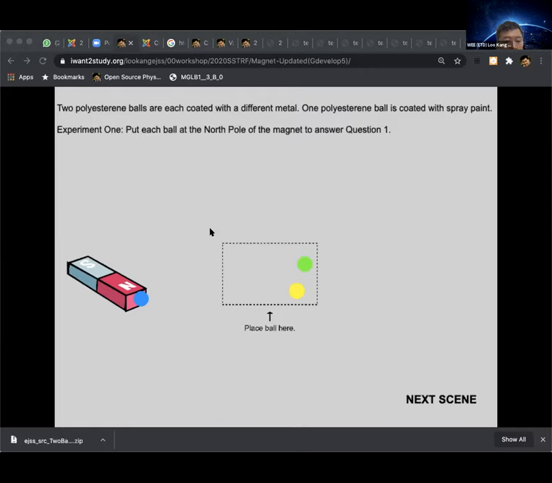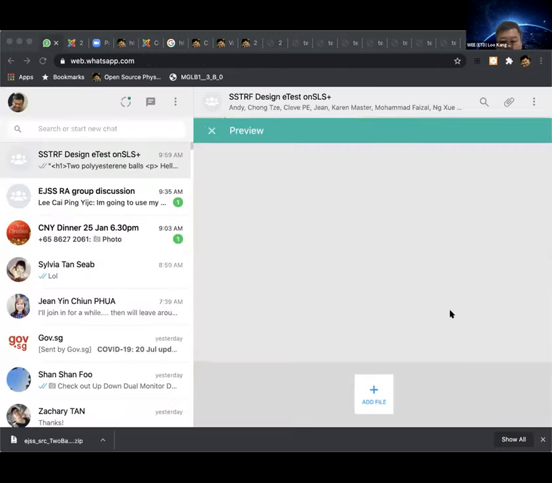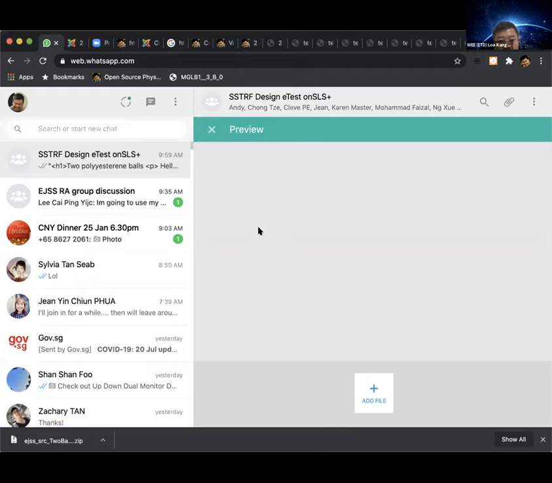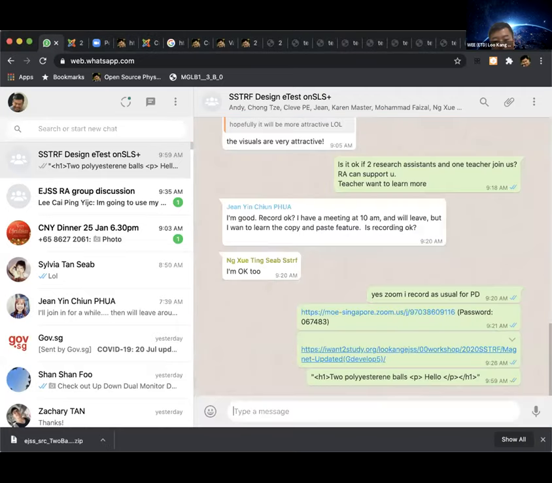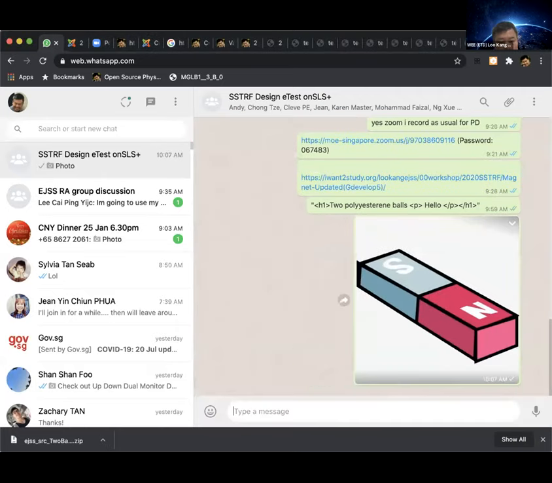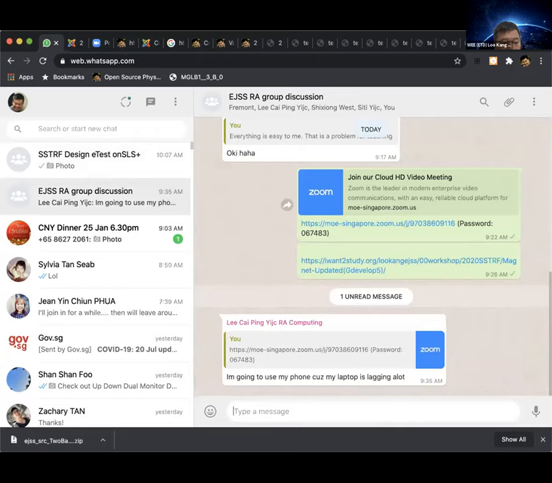Okay, I found the magnet you gave me. I'm going to drag it and give it to you guys. Is it showing up? Okay, can you see the magnet? Okay, I'm going to give it to the other group.